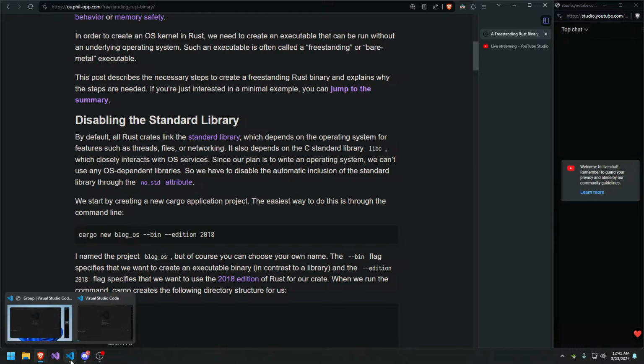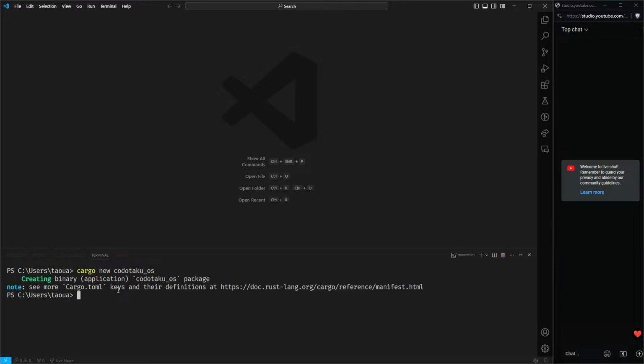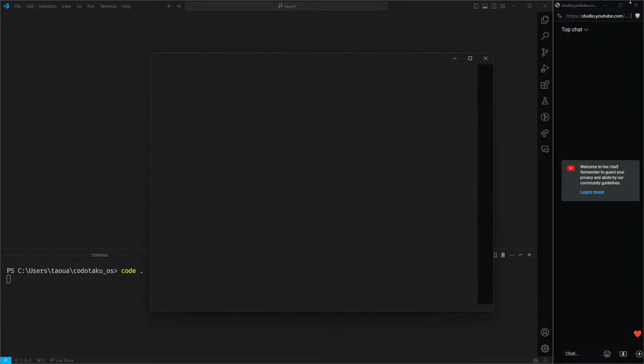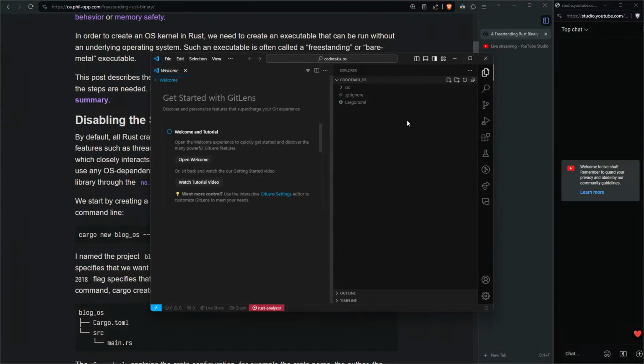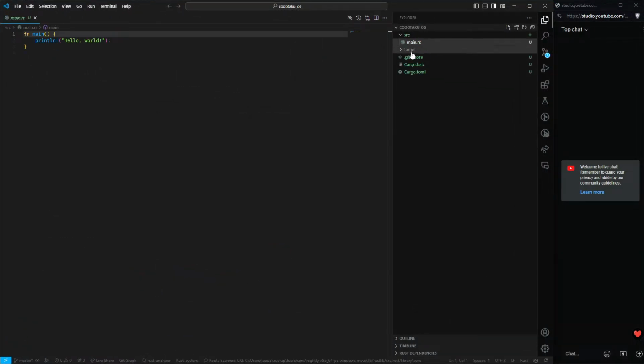So, cargo new, okay, I can do that. Cargo new, Kodachaku OS, I guess. And let's go, cd into Kodachaku OS. Great, let's open up Code here. Let's close this guy. And there you go. Okay, main.rs.